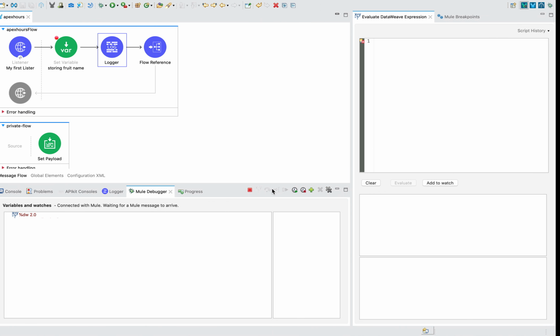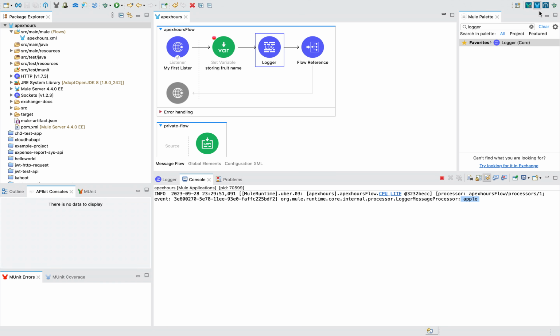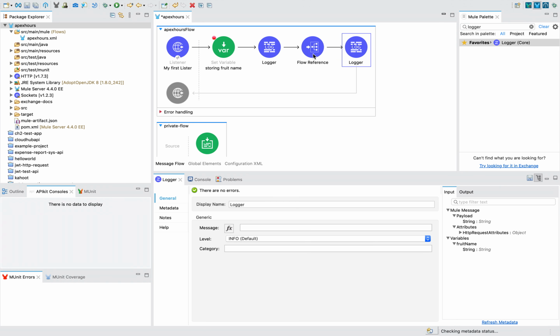All right, now you will see one more simple observation. Go to the design mode, click here and drag and drop another logger. You can keep as many loggers as you want, and I will keep one logger after the flow reference, and you will see how the event is flowing here.